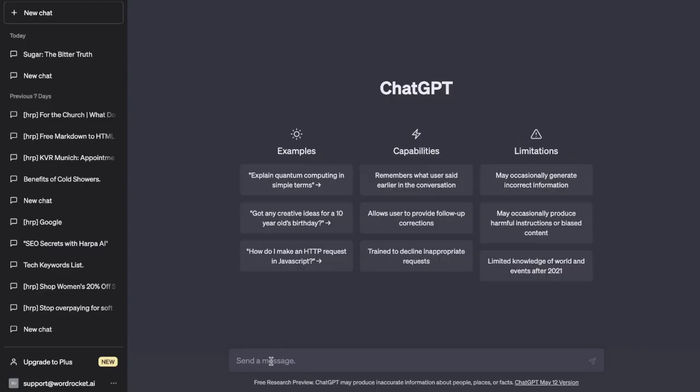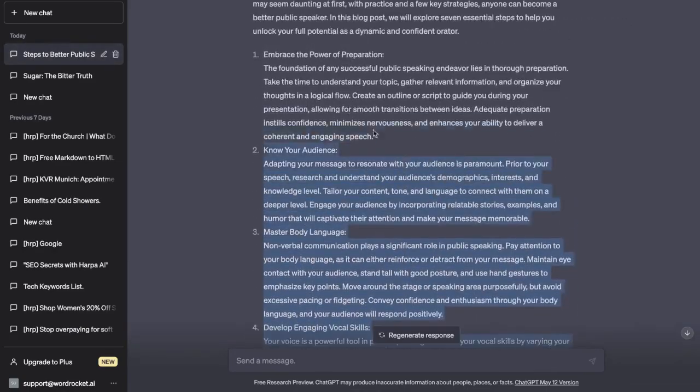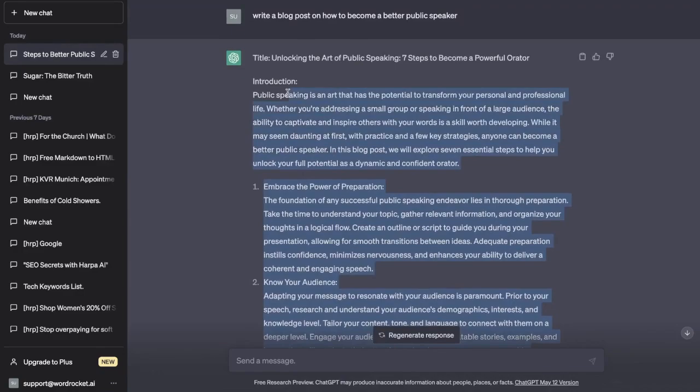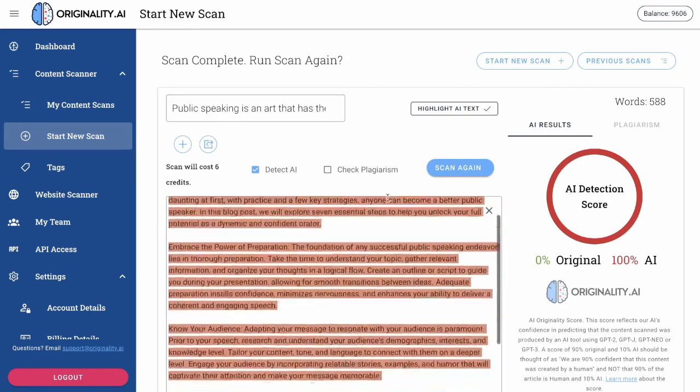The first thing that we need to do is get some content from ChatGPT. So we'll be generating a blog post using the GPT 3.5 model. Okay, so here is the blog post which we got back from ChatGPT, which talks about the art of public speaking. As we can see, the content we got back from ChatGPT is 100% AI detected.